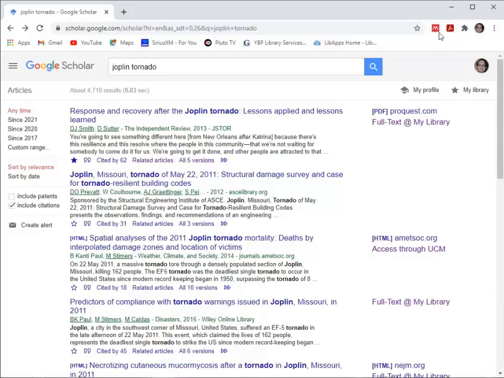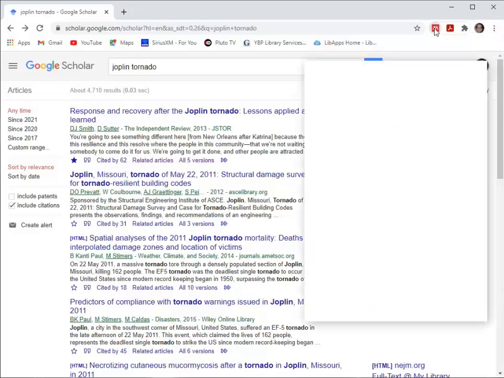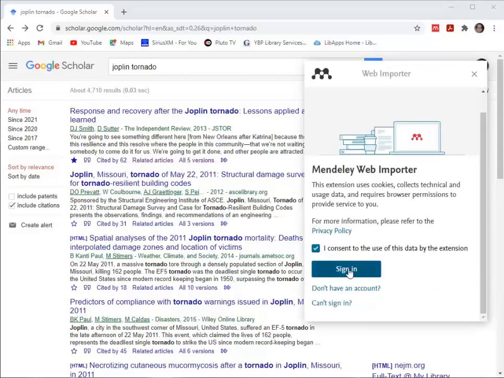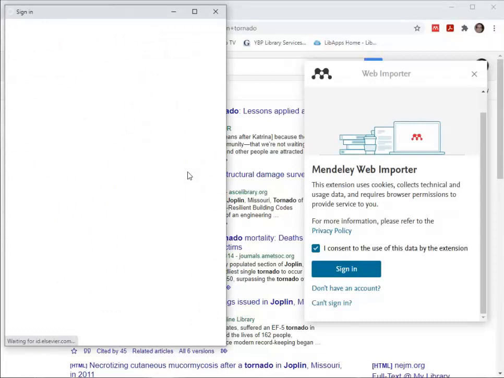I've kind of leaned toward now using a free piece of software called Mendeley. Just look that up. But if you see right up here, I have a web importer extension on my Chrome for Mendeley. I'm just going to click that, and I just put this on this computer, so I have to sign in.